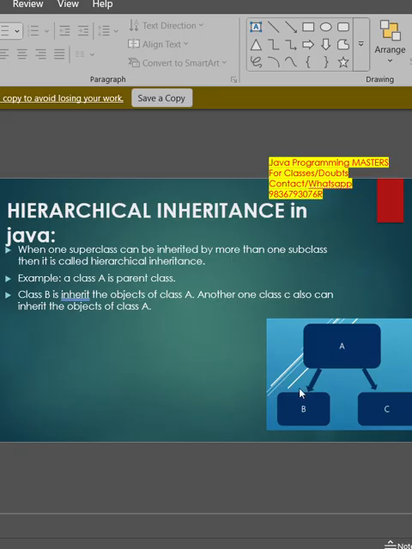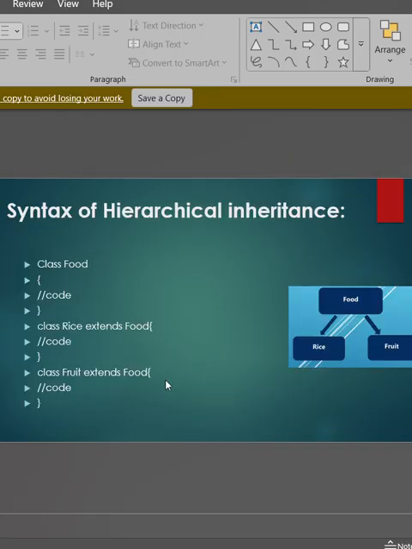So let's see a quick syntax over here. You have the food class, which is being extended by class rice and class fruits. So let's move forward with the practical form.